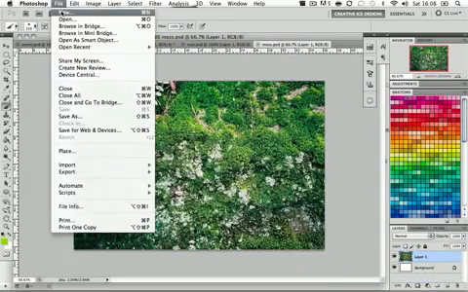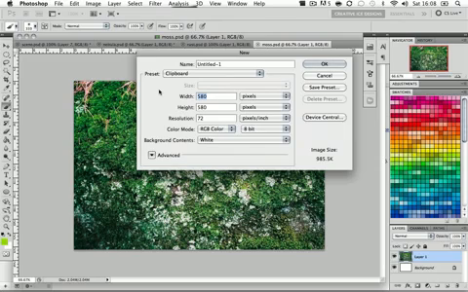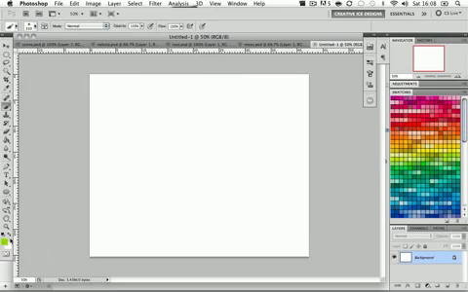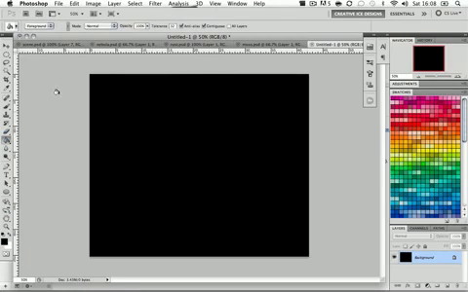We go to File, New. I'm going to make my file size 1200 by 1000. Press OK. I'm going to automatically make the background color black, and we're ready to start editing.